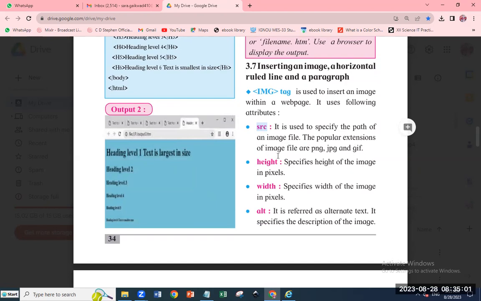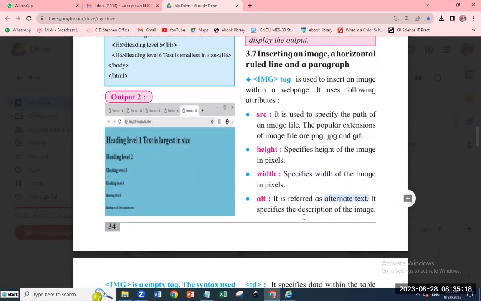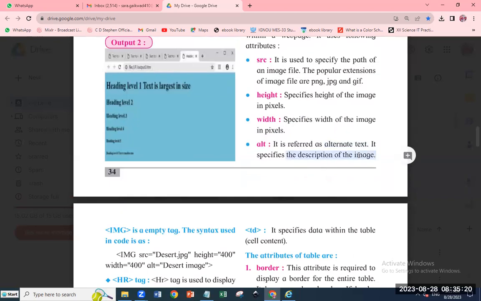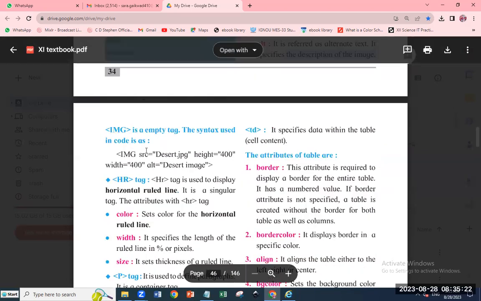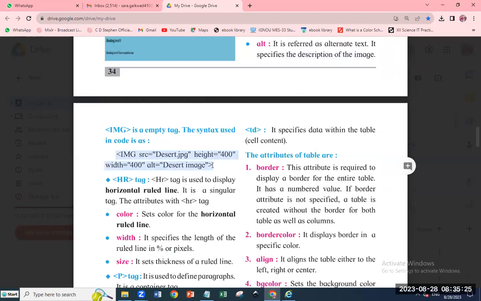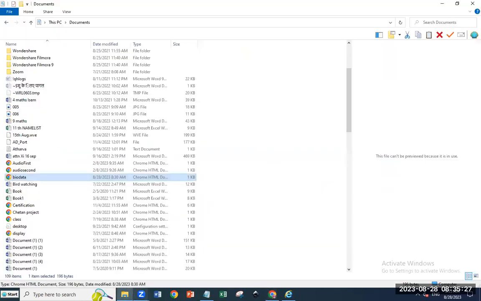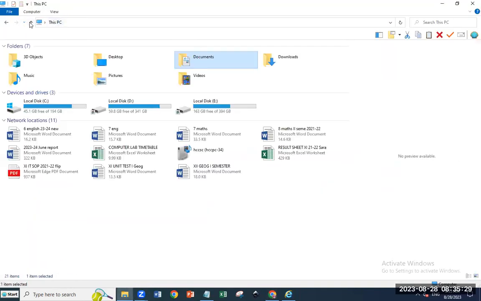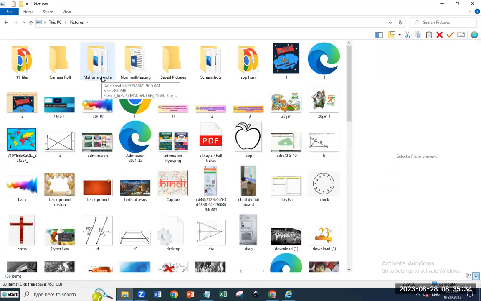The popular extensions of image files are PNG, JPG, and GIF. These kinds of images we can upload on our page. I need to specify the height, I need to specify the width, and this is the alternate text. Okay, it specifies the description of the image. Now, how am I going to insert an image? I'll show you. First, we need to find out where the image is.